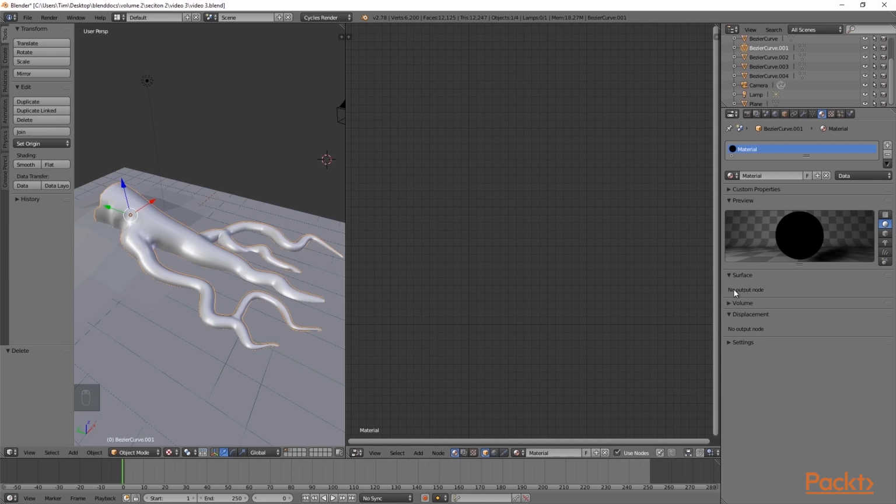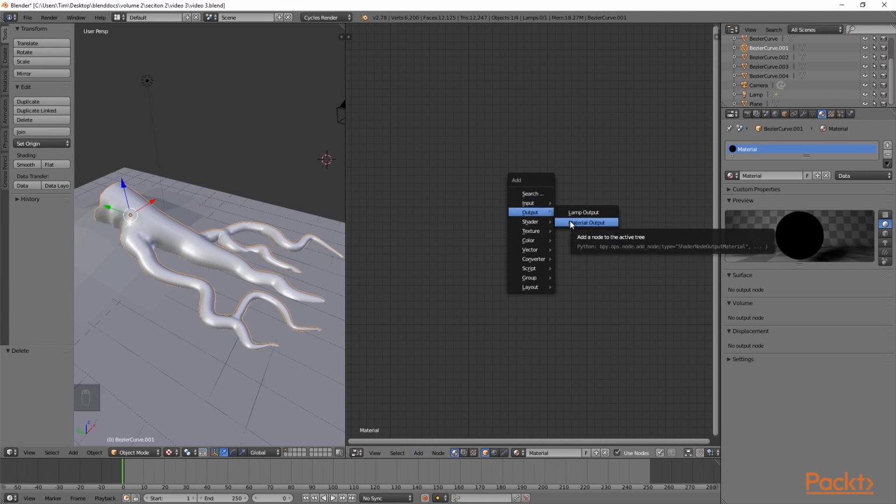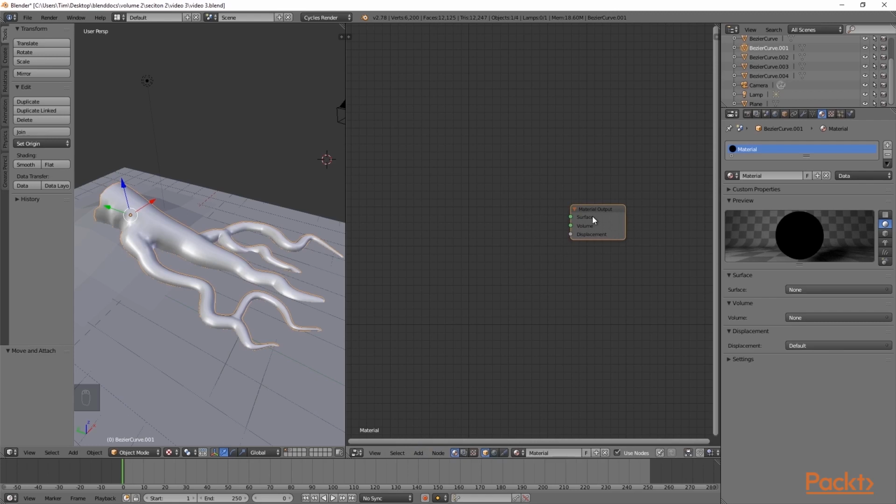Under the surface, we have no output node, under the volume we have no output node, and under displacement we have no output node. To begin creating a material, we need one output node. To add this, we can go down here, or we can press Shift A. I will then go to Output and select Material Output. We now have a material output for the surface, volume, and displacement.